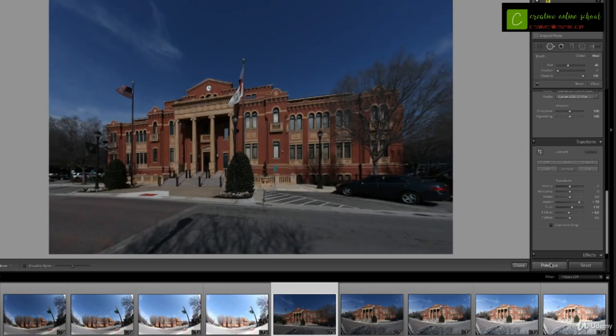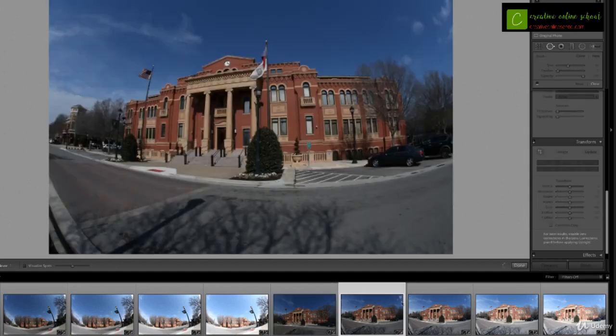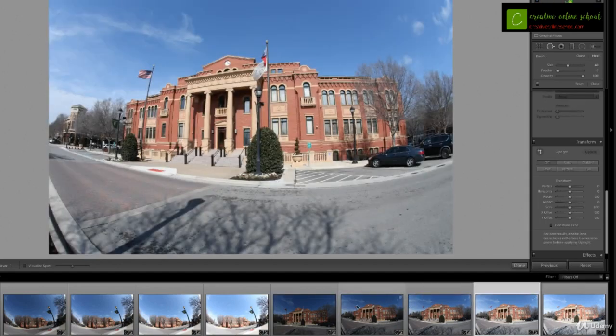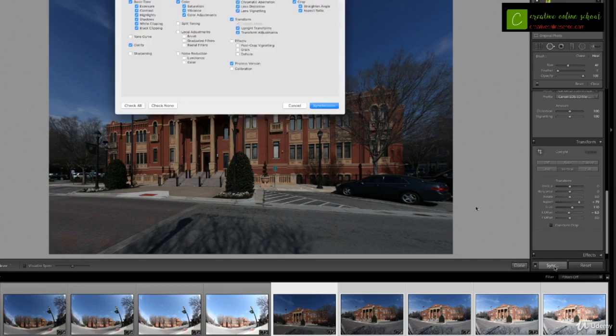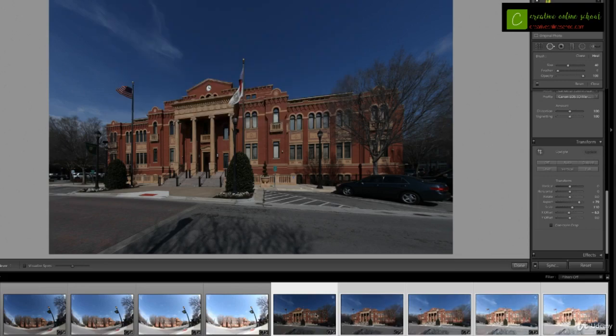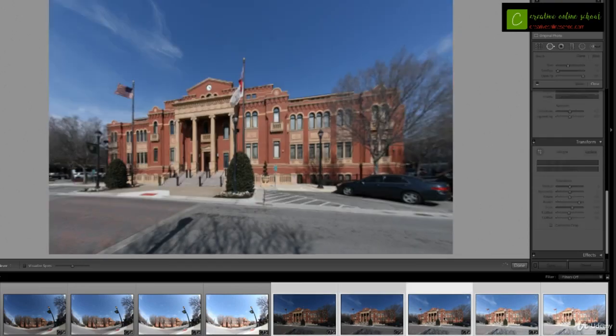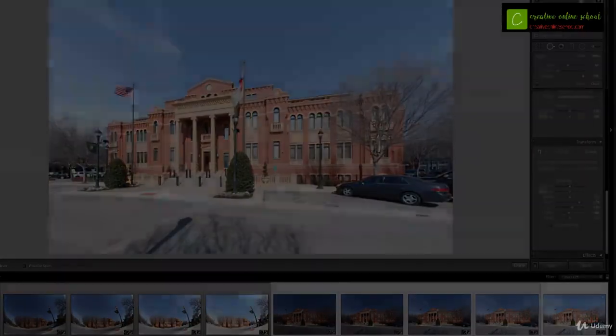I did expose for HDR on these images, and I haven't selected the remaining images in this series, but I don't have to make those adjustments all over again if I didn't have the auto sync on and had them selected. In order to do that, I would select the first one, and then holding the Shift key, select the last one, and then I'll click on Sync. I'm going to check all and synchronize. And now you can see it has done it to each one of the images in that series.